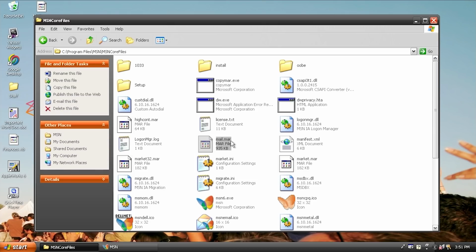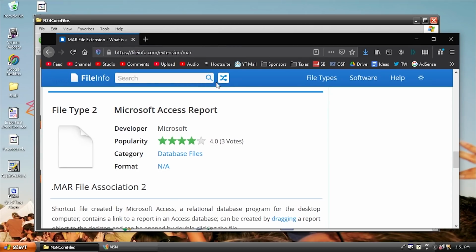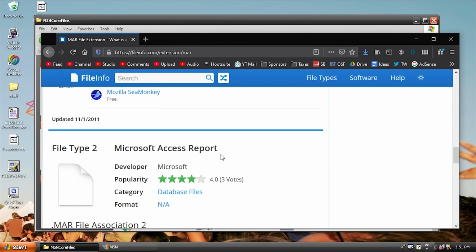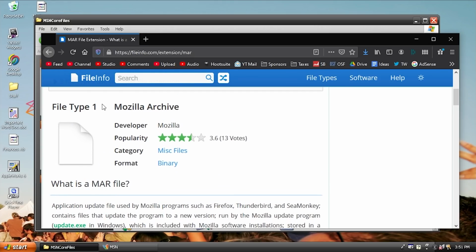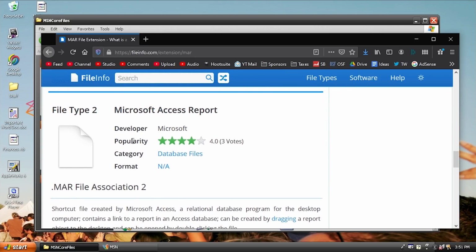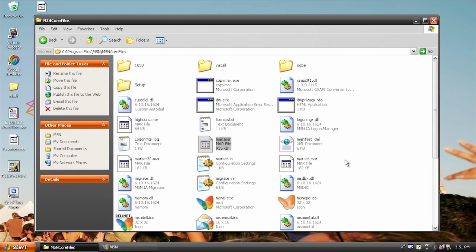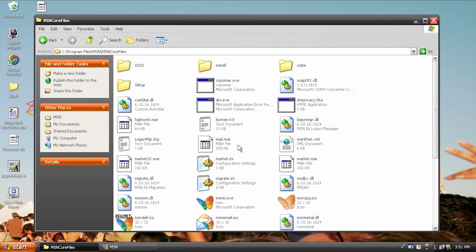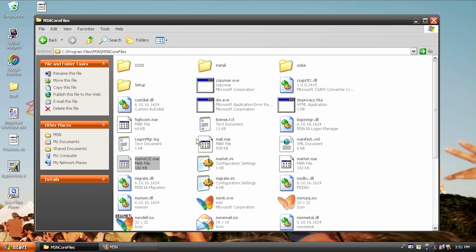Well, it turns out that the MAR file is a proprietary file format. Now, it's not necessarily always the case. Over on file info here, there are a couple of other explanations as to what an MAR file is. One of them is a Mozilla archive. One of them is a Microsoft Access report. Now, I actually had Microsoft Office installed in this VM, and it was detecting this as a Microsoft Access report, but I would open it and it wouldn't do anything, obviously. In this case, MAR stands for MSN Archive.